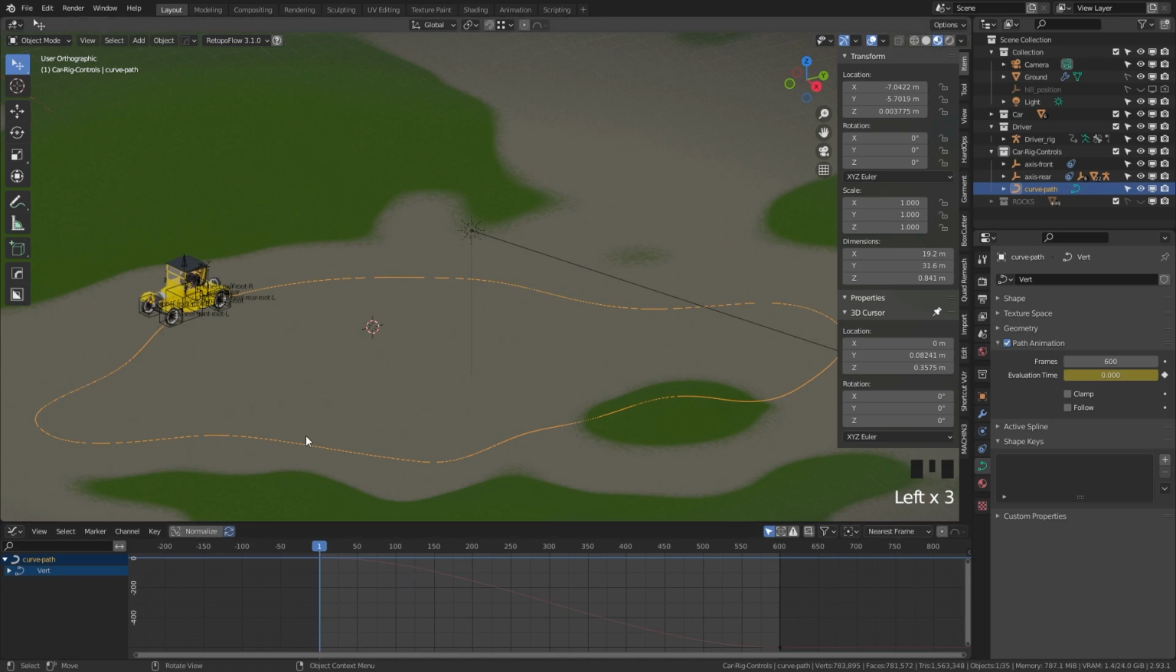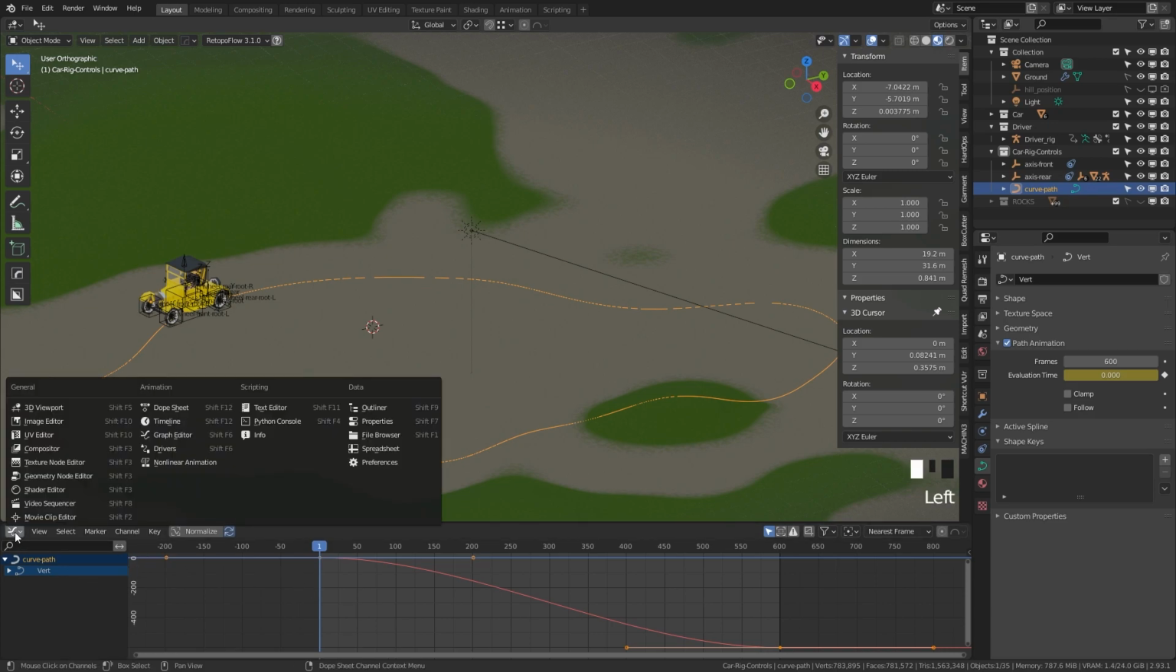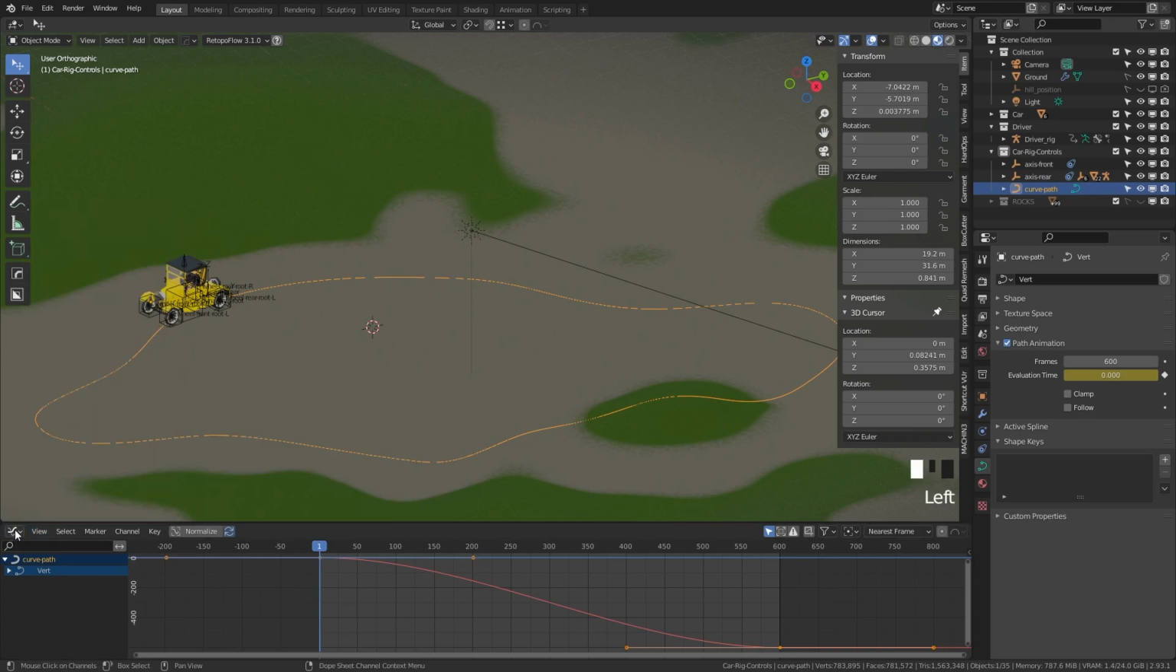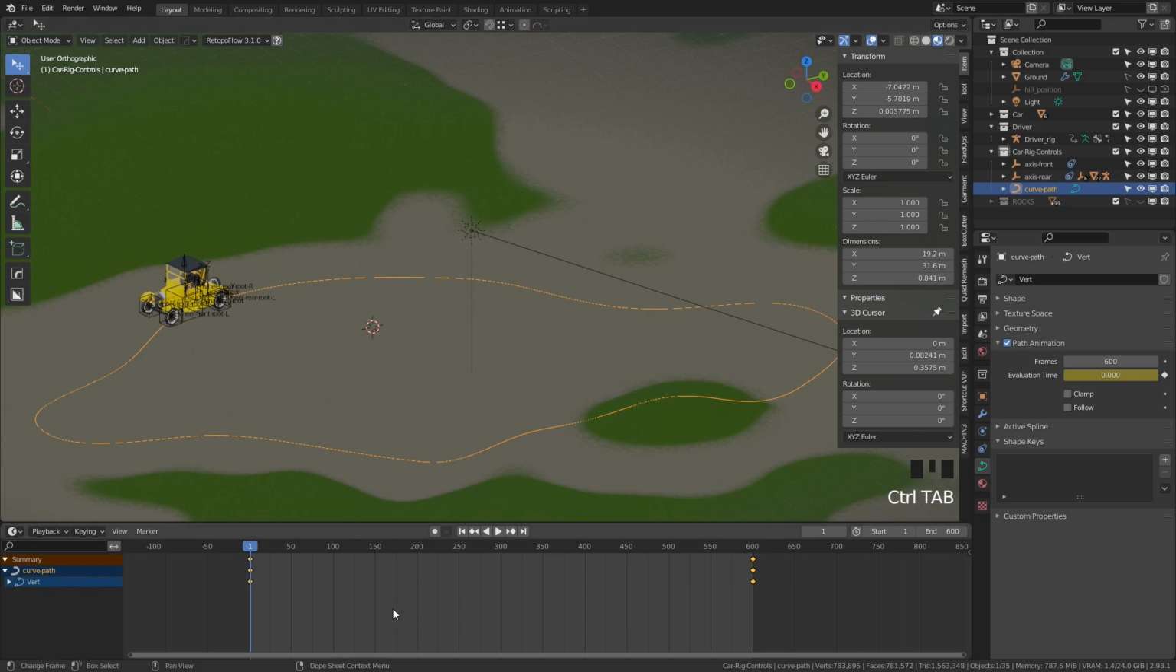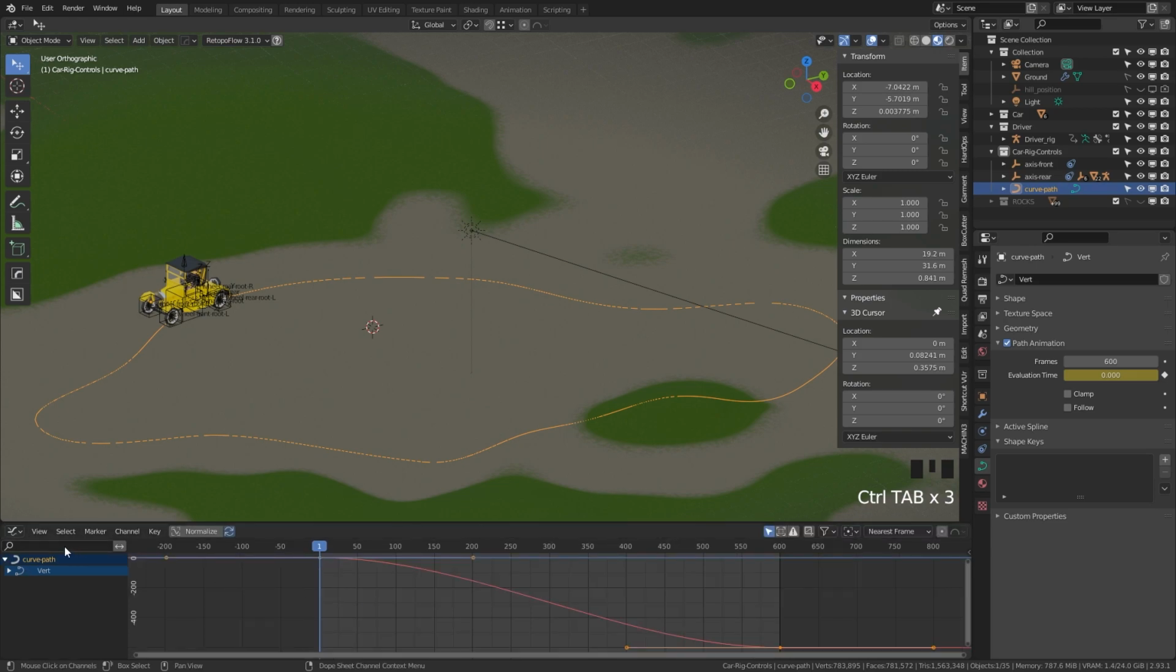I want a linear animation, so I select all keyframes, and here in the curve editor, here in the graph editor, here you have it, graph editor. By the way, you can change the view by pressing Control Tab. You go into the area where you have your timeline and press Control Tab and can switch between the graph editor and the timeline.